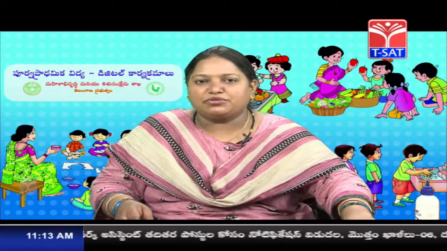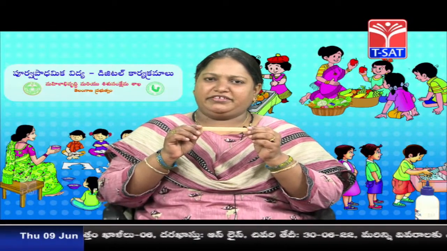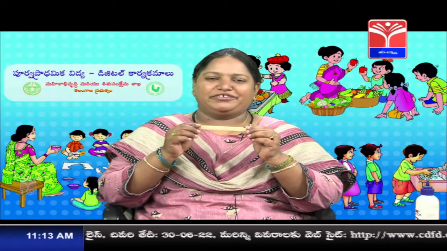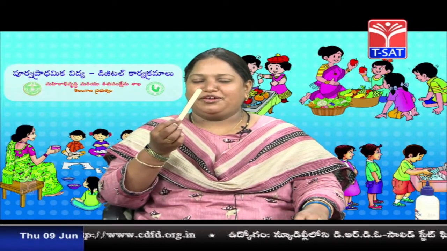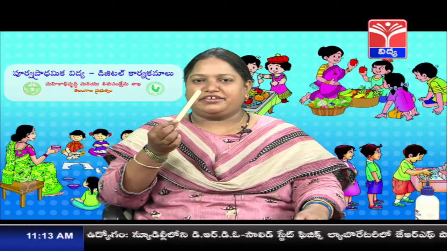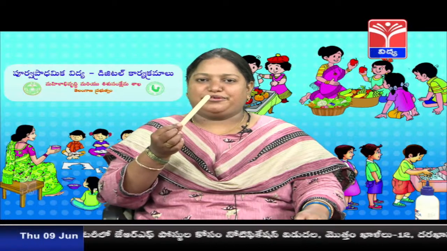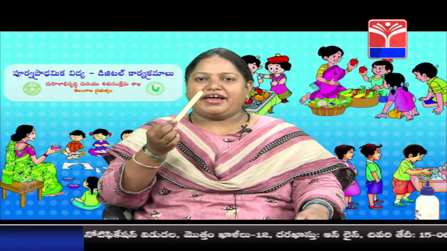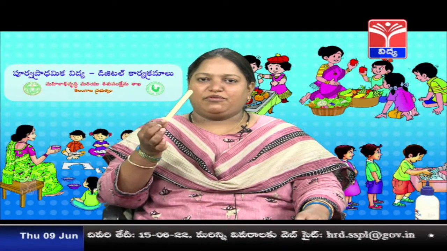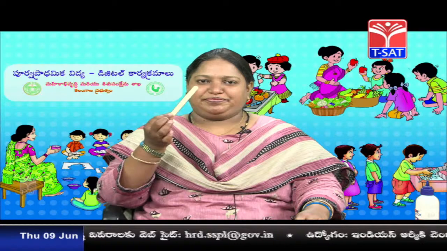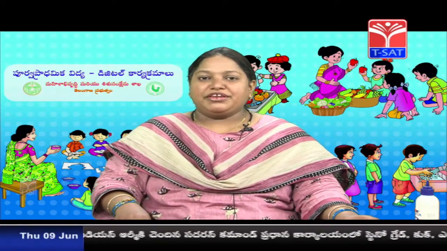One more thing I want to tell you. What is this, children? Is this a scale? No, this is not a scale. This is an ice cream stick. We use this ice cream stick in the scrapbook for doing activities.